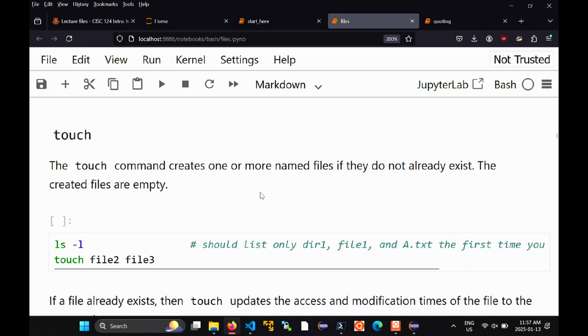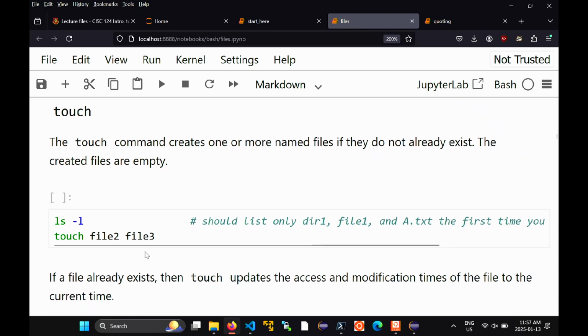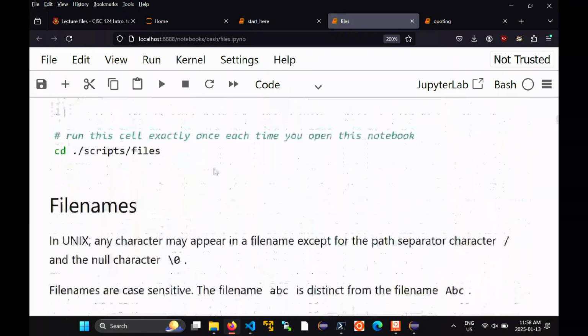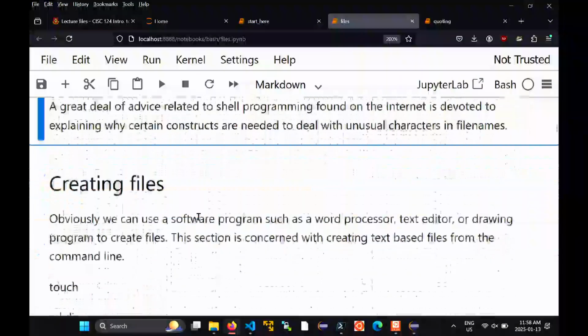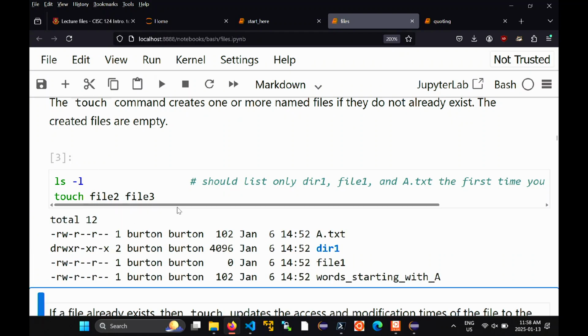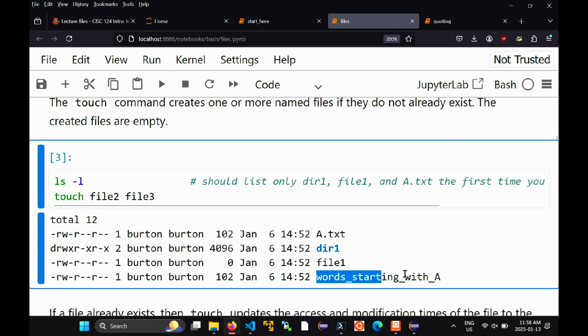So for example, the touch command creates a file if it doesn't exist. If it already exists, it does something else. Okay, so this wants me to, did I run that? Sorry, I have to go back up and make sure I ran that. Nope. Okay, so I'm already there. That's fine. So if you look at the contents in the directory, and I run my ls, what do we see? This says it should only list dir1, file1, and a.text, which of course is a lie. There's also a word starting with a here. dir1 is here, so that's good.